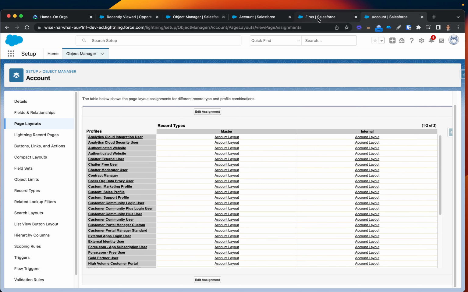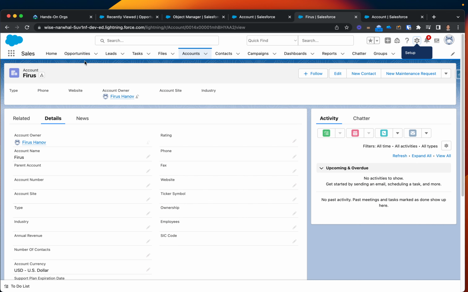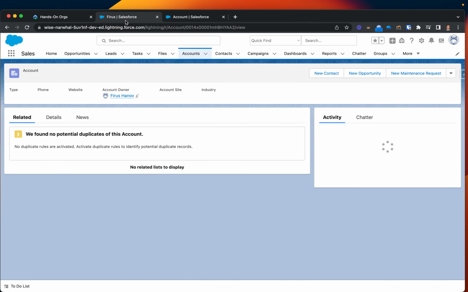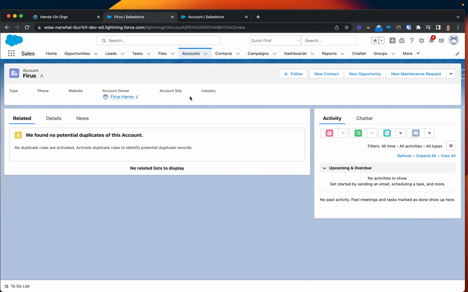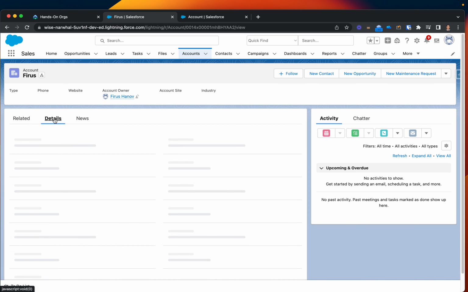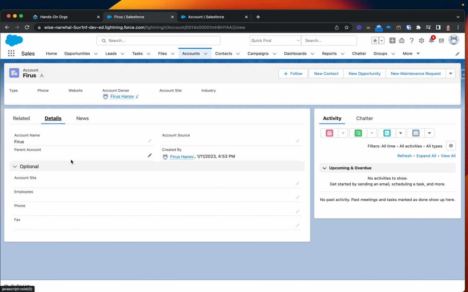Good. So let's test it out. I'm on a sales app. I'll go refresh. Sometimes it takes some time for full synchronization. I'm on accounts. Let's click Bureaus, Details. Oh, here we go. Now you can see the page layout that we wanted to see. And then we see account name, parent account, and then this optional section that we dragged, and all the fields that are optional as one column are here.